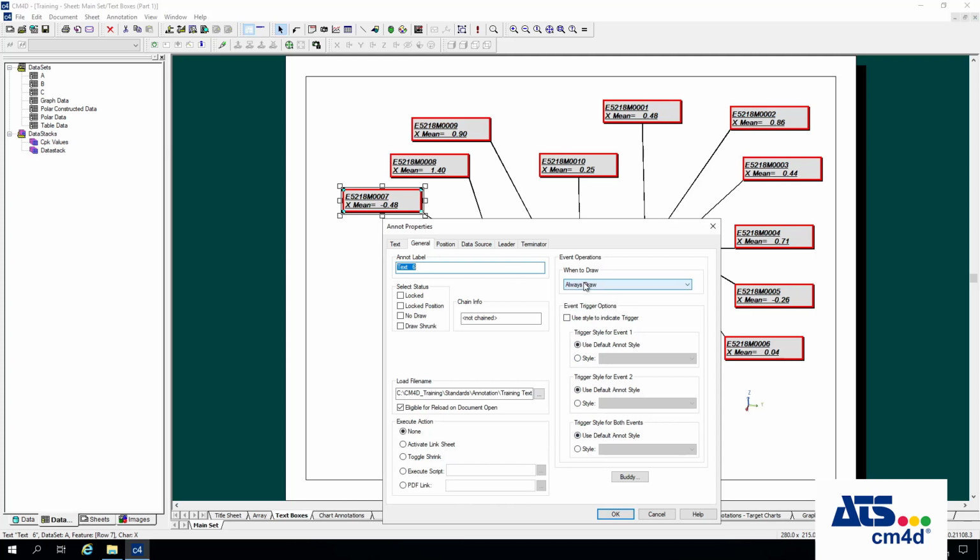So there's a few options when to draw. We can say always draw. We can say draw only on trigger 1. This means that this object will only be visible if it's showing data that has been triggered by that first event that we set up, which was out of tolerance, draw on trigger 2, draw when both are triggered, draw when either is triggered, and again, always draw. So you can have certain objects be invisible until the event is triggered.